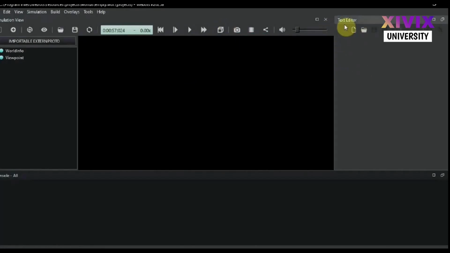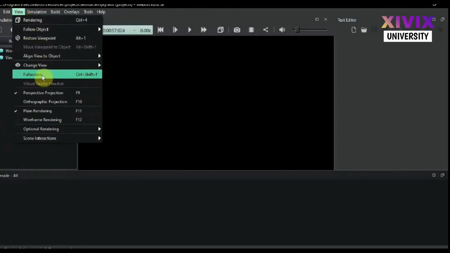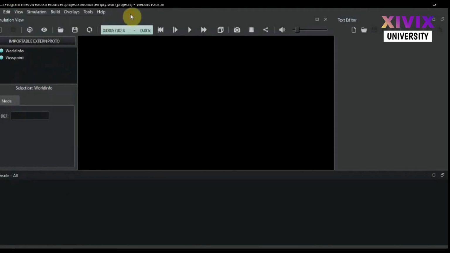And this area is your text editor where you're going to edit your controller to write your codes, and this is the console down here. And this is your basic ribbon tab. You have file option over here and the edit option and view, where you can change the orientation of your viewpoint, and you can literally do the same thing with this button over here.